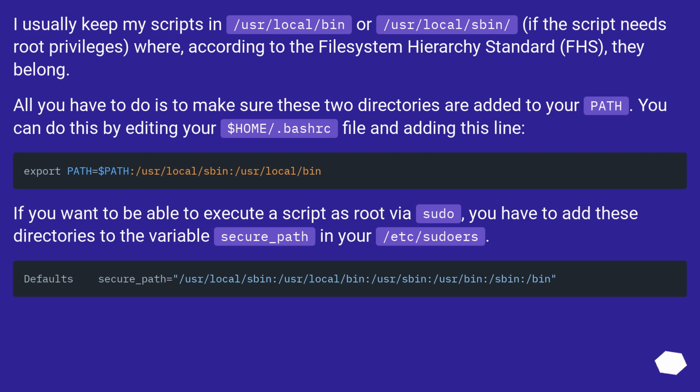I usually keep my scripts in /usr/local/bin or /usr/local/sbin if the script needs root privileges, where, according to the file system hierarchy standard, FHS, they belong. All you have to do is to make sure these two directories are added to your PATH. You can do this by editing your $HOME/.bashrc file and adding this line.